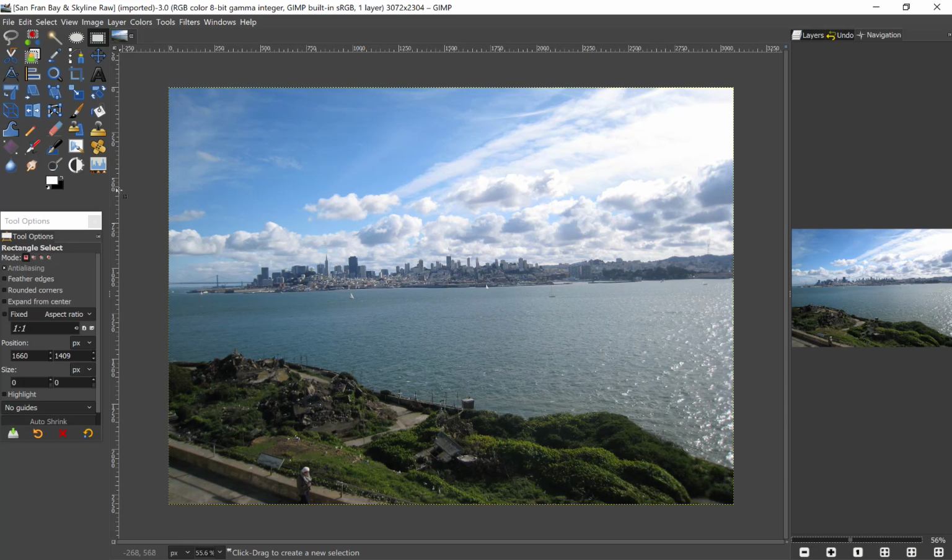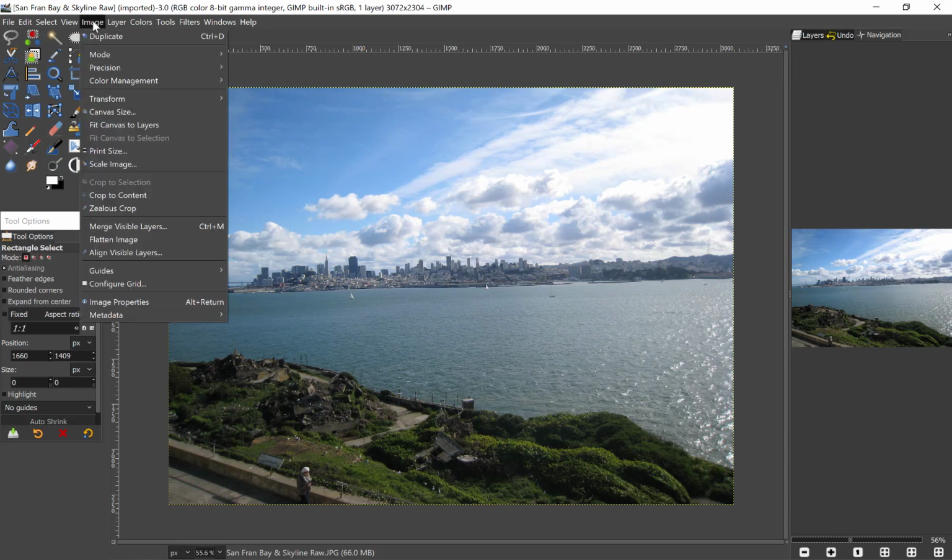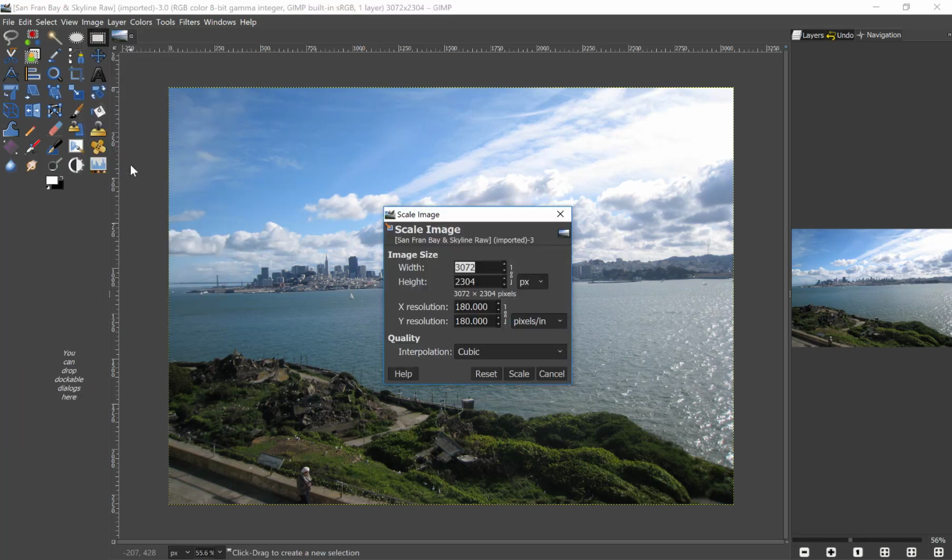What I do have to worry about is the image size. So one of the first things I want to do is go up to this menu item that says Image. I'm going to click on that and find out what I'm working with to start. We'll have to come back to this a couple times. I'm going to go down to Scale Image and click that, and that's going to tell me the size of my photo.